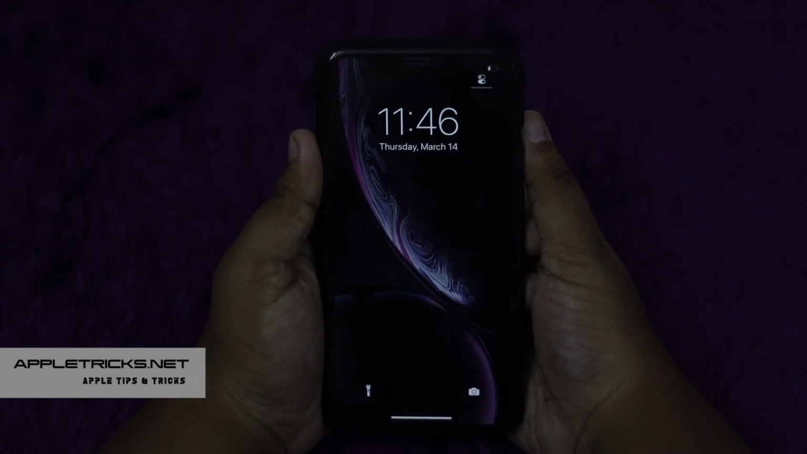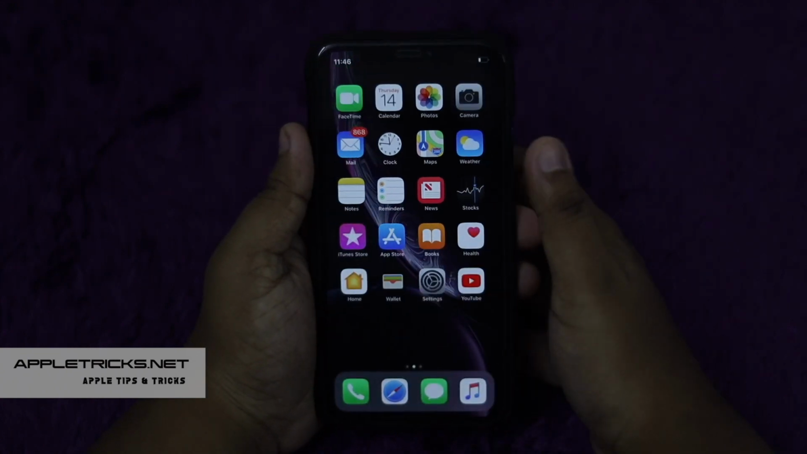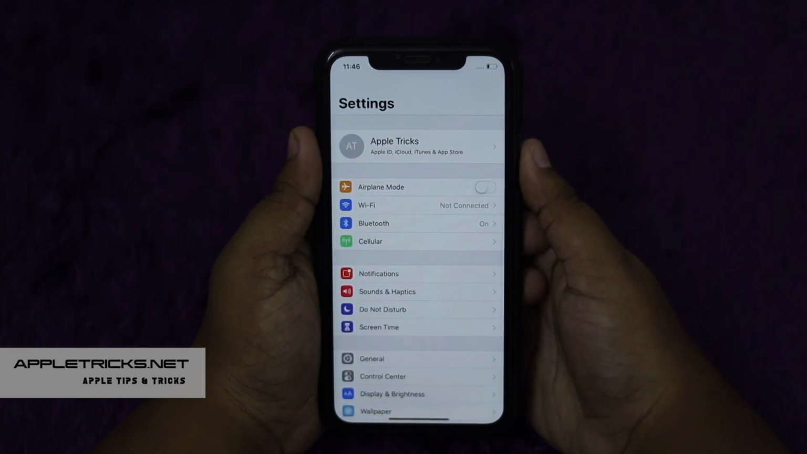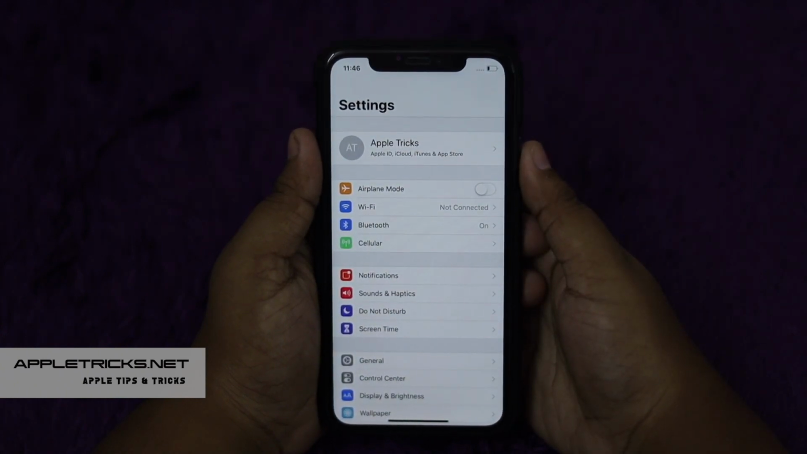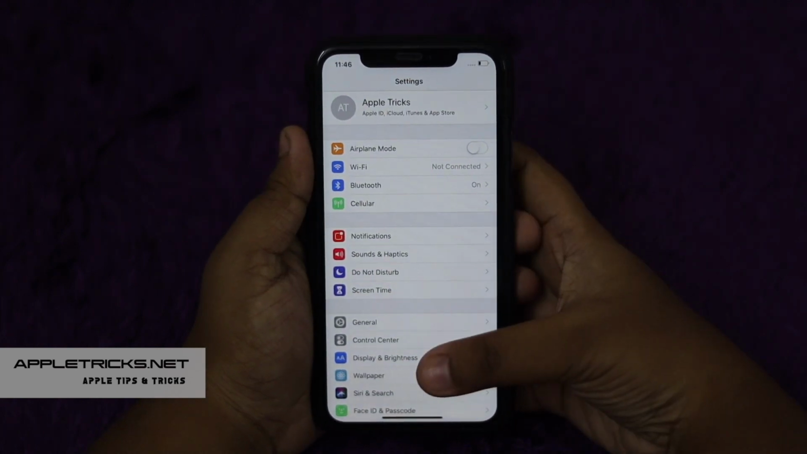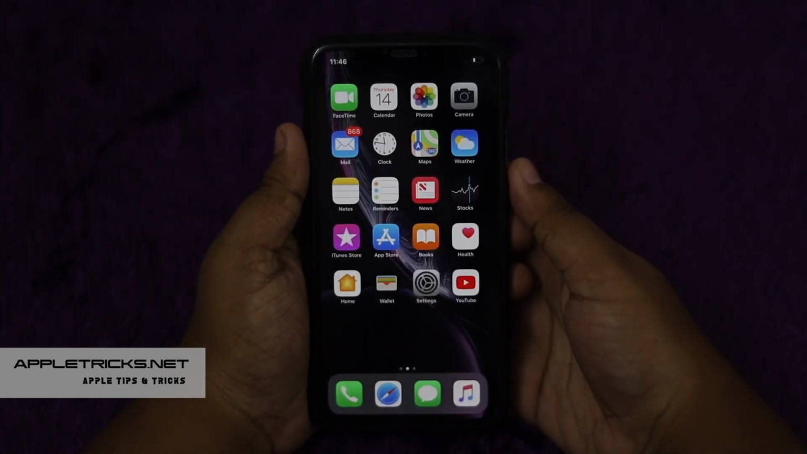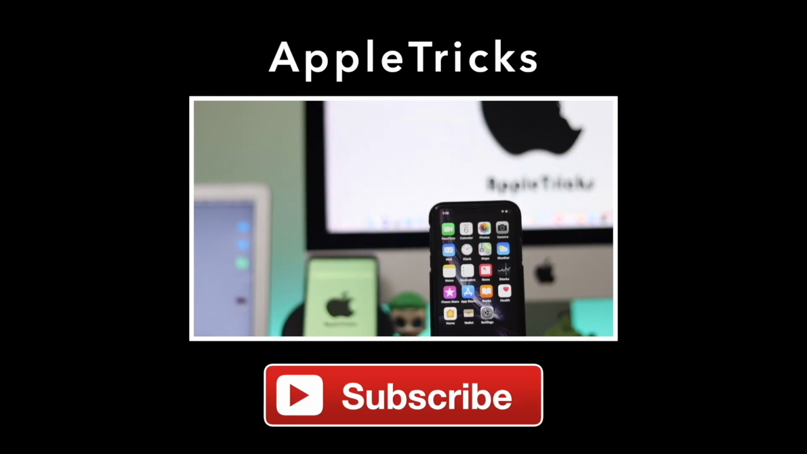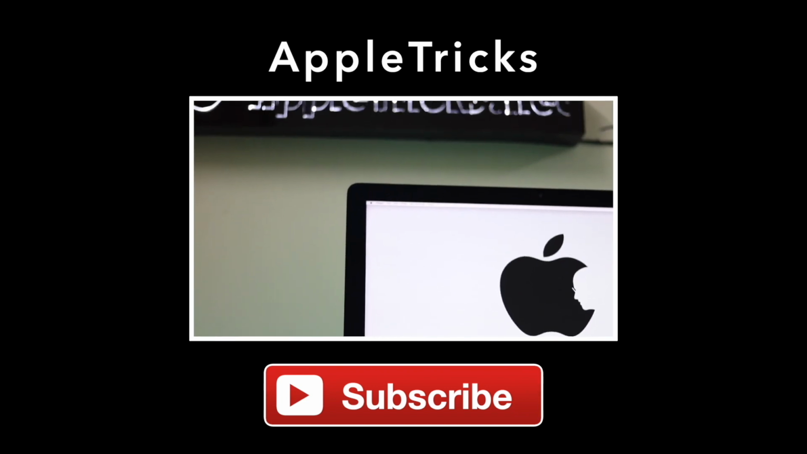Reset all settings will erase all the customized settings of your iPhone XR, and if something like that was causing problems with your microphone, it will erase that and your microphone will start working correctly again. So these are ways you could fix the microphone of your iPhone XR. If they don't fix your microphone, then contact Apple support about it.